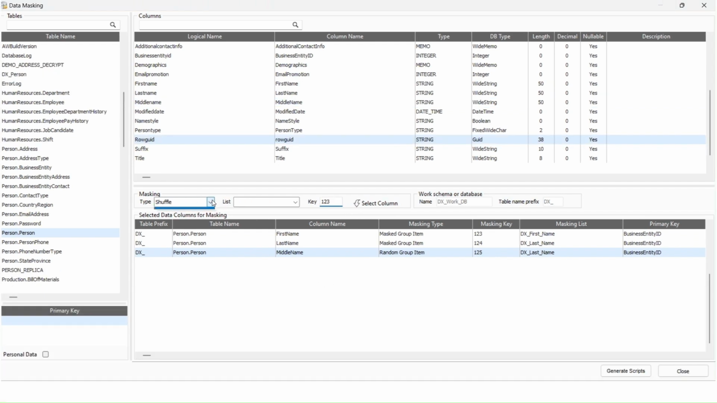Now, let's look at the Shuffle option. Let's shuffle the row grid. There's no need to select anything from the list, but let's edit the key to 126. Click on the Select button to add the row grid to the list.